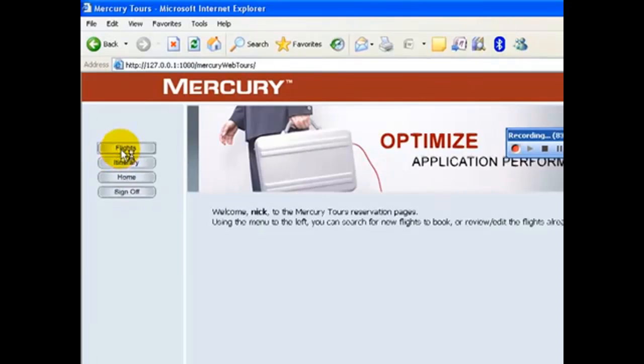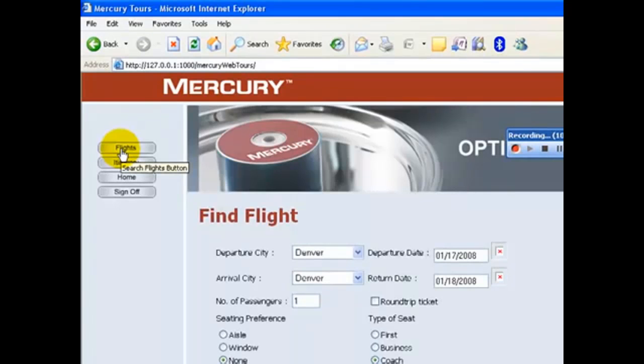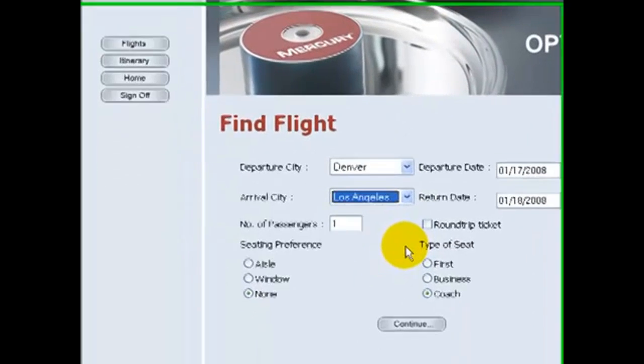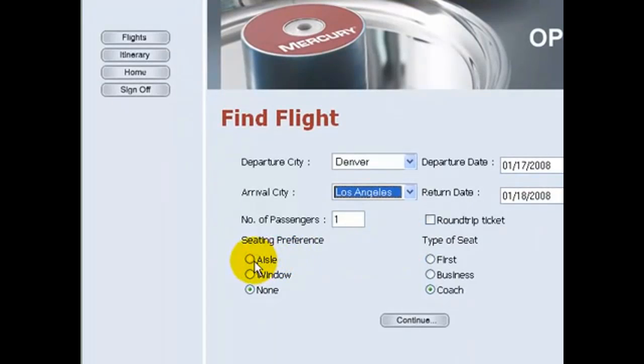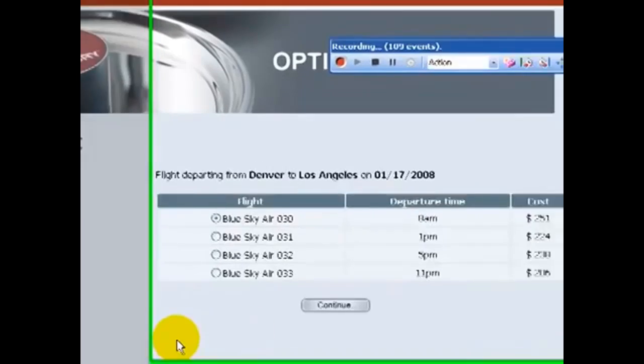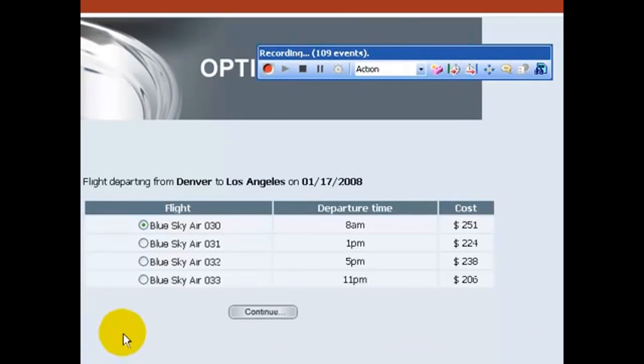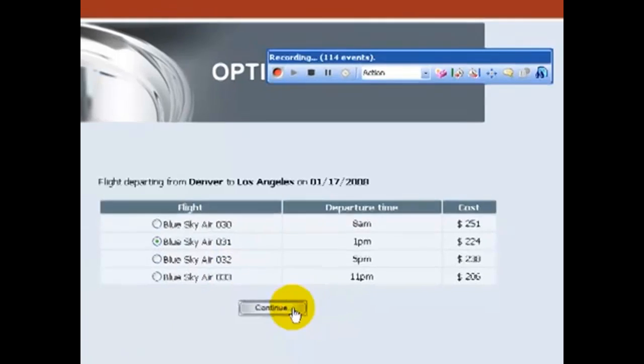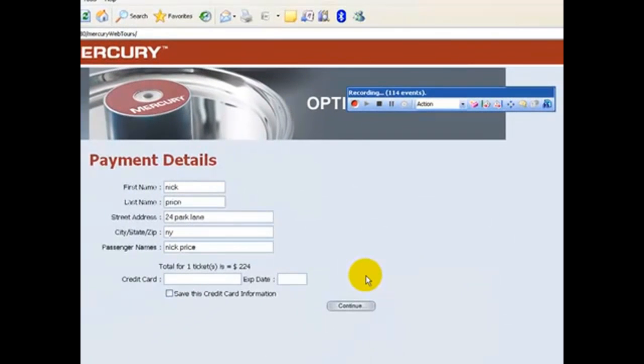Click the Flights button. The departure city is Denver, default. Select the arrival city as Los Angeles. Select the seating preference as aisle. Rest of the settings being default, click Continue. Select the flight at 1 p.m. The payment information is pulled up from my registration data.